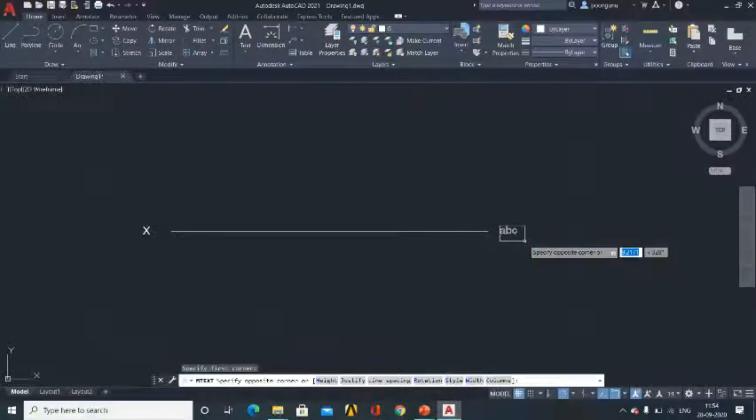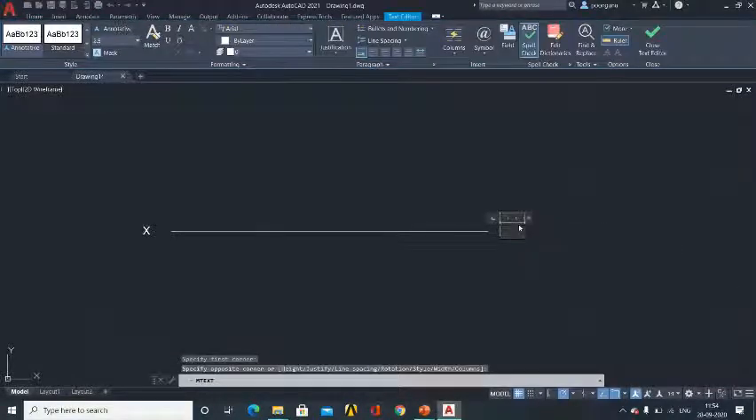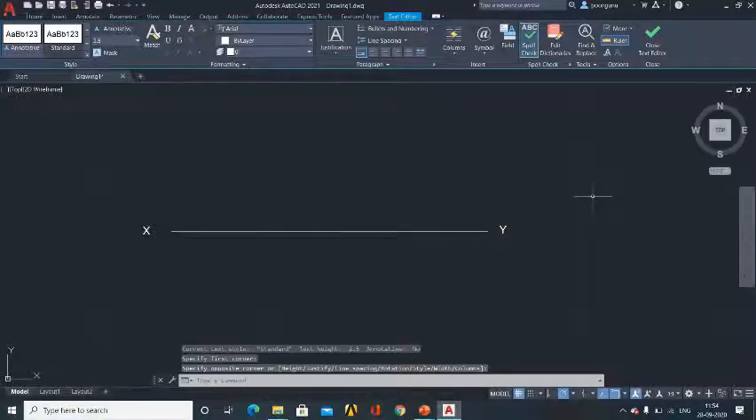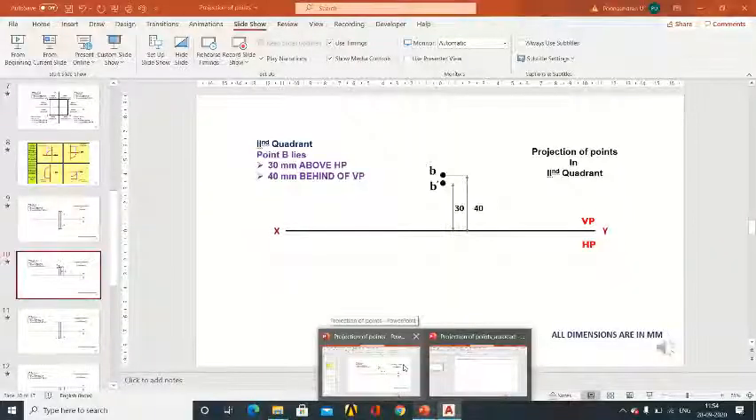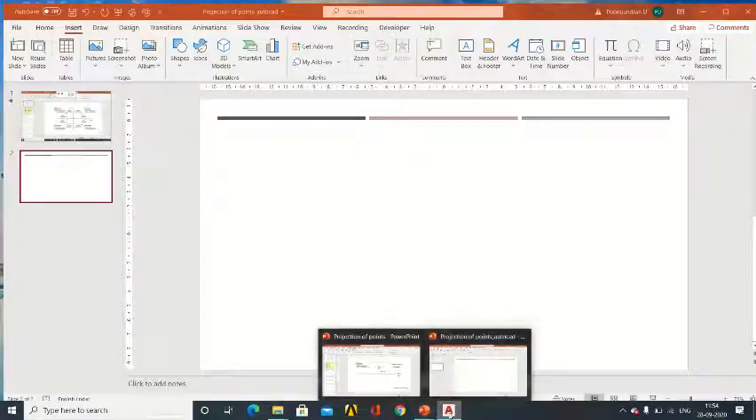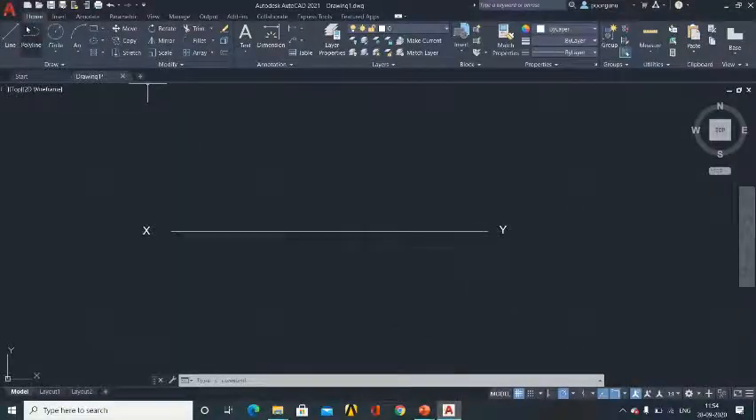You can even do this after drawing the entire diagram, it's up to you. So I have drawn the XY line. If I look into the diagram, I first need to draw a 30 mm line above HP. So go to the line command once again, and make sure that you draw at the center of this line. This green triangle indicates that this is the midpoint, that is, I am at the exact center of this line, XY 100 mm.